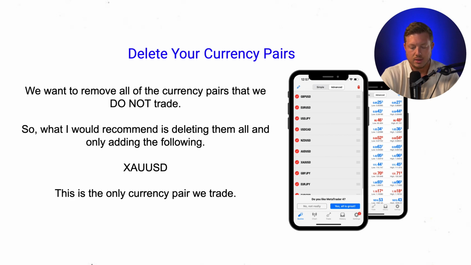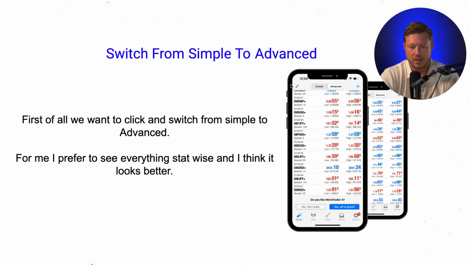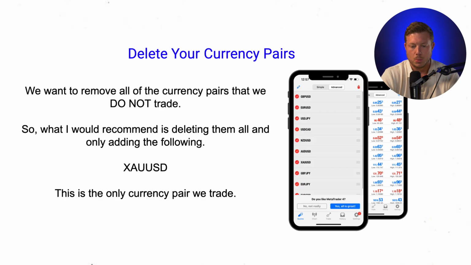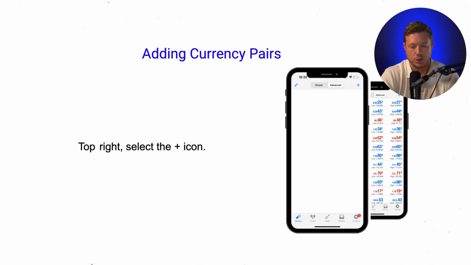So you can see here, the edit button is in the top left-hand corner up here. And then we're going to come over and delete all of these currency pairs off that we do not trade. This keeps it super simple, clean, and effective for you.